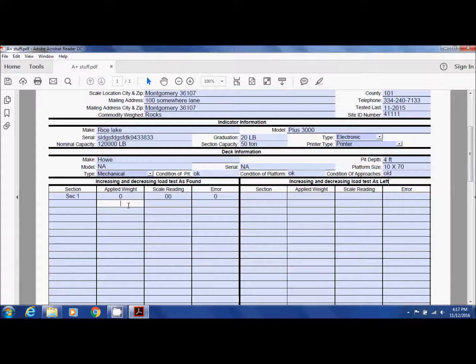Okay, on your applied weight, we're just going to go through this as a typical calibration. We'll say 4,000. We're going to say this was 4,000 pounds, so your error was 0. Next will be 8,000 pounds. Say your 8,000 pounds, error was 0. Next you'll say 12,000 pounds. We'll just say this one read 20 over. We'll say that one's plus 20.